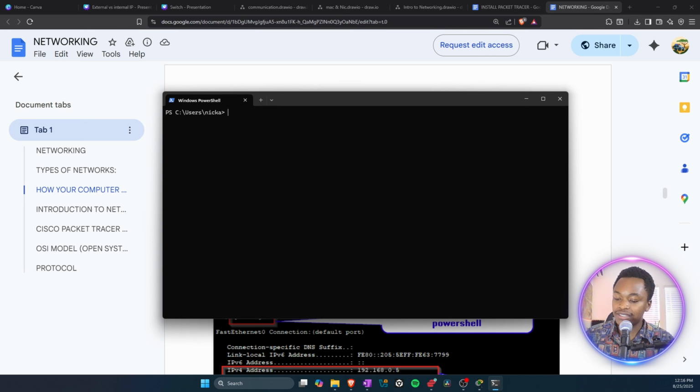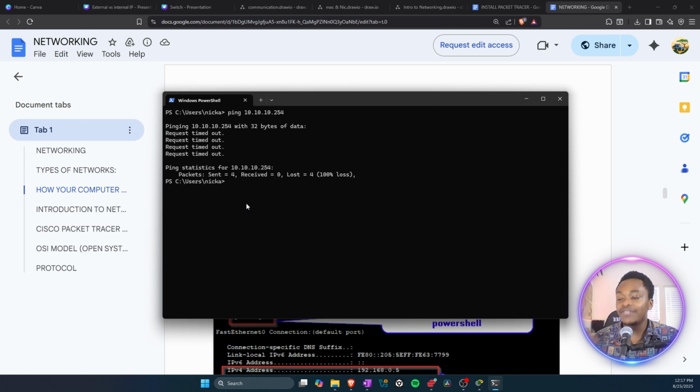So let's try. I'm gonna write ping, and I'll just pick a number, because I know I'm using 10.10.10, so let's say .254, because there is no server that exists there. I'll do that and then press enter. Okay, now look, it's taking long at first, then it says request timed out. Let's wait. Request timed out. Request timed out. Then the 4th packet, request timed out, and then it shows 0.